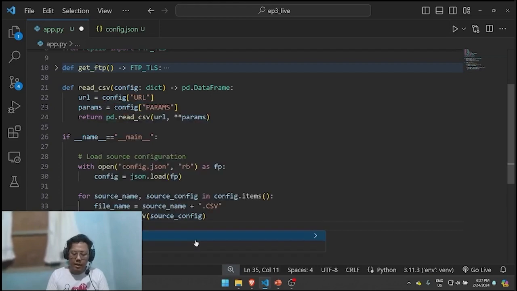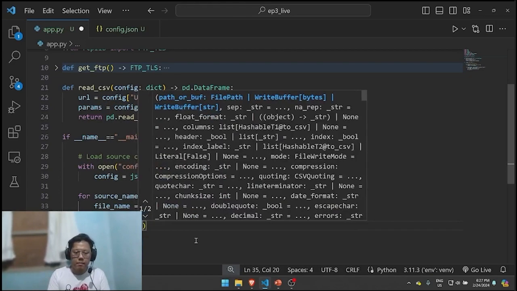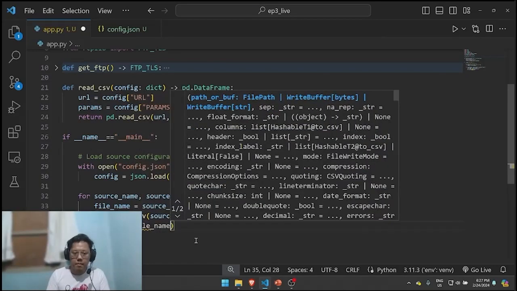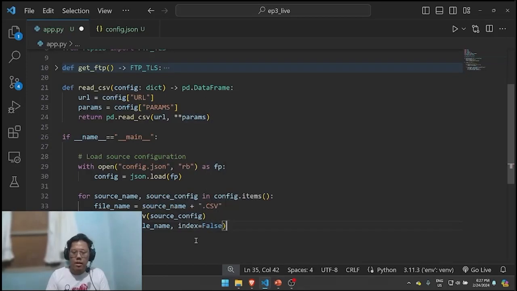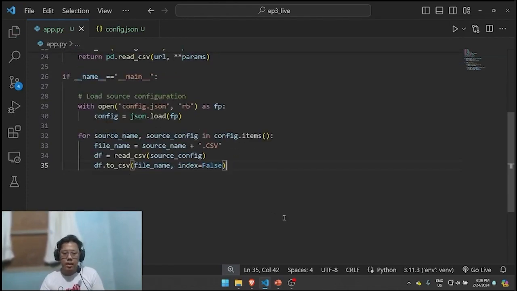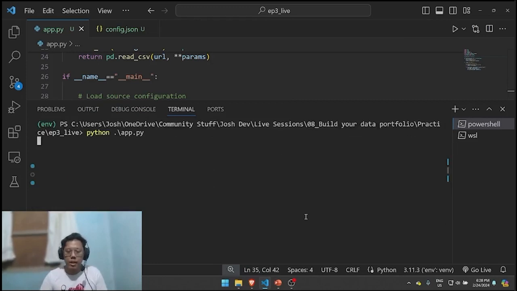And that way, we can already save this to a CSV file. File name, tapos index should be false, para hindi natin masama yung row numbers ni pandas. Okay? Sige, let's try doing this or try running this muna. Clear ko to and patakboyin ko siya.